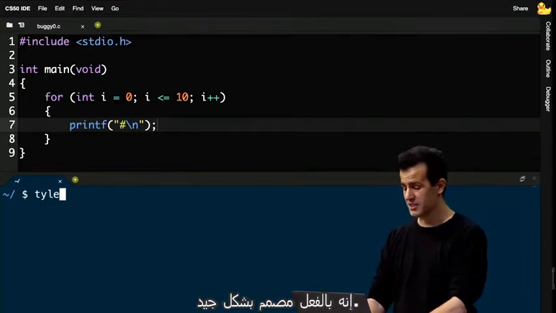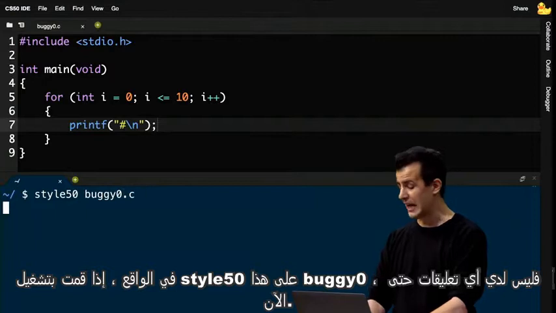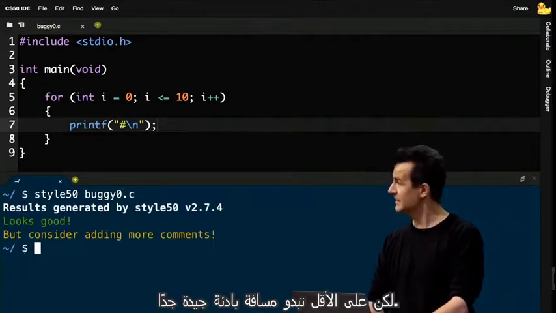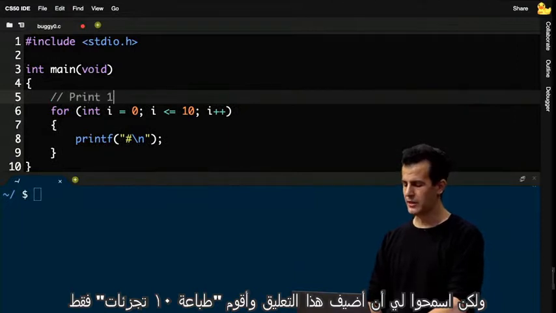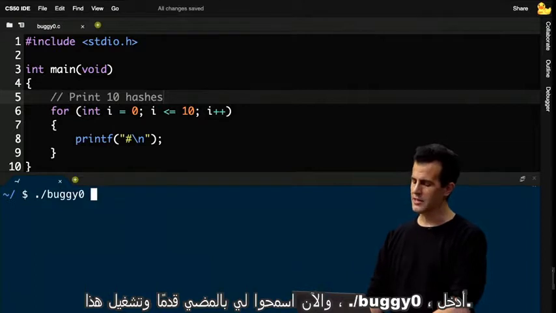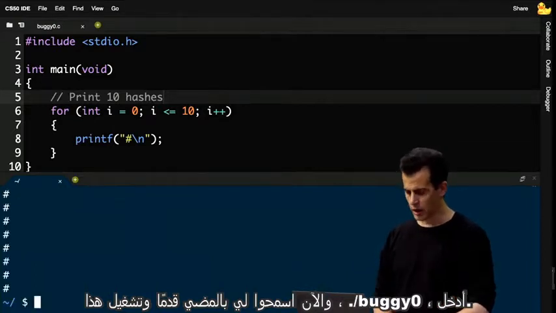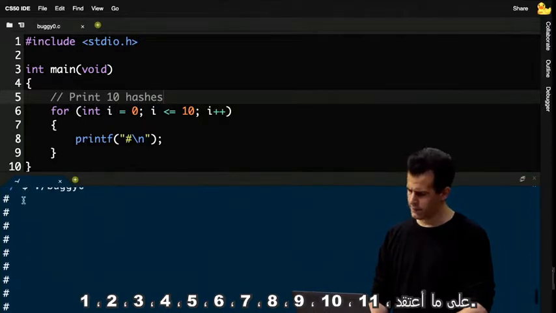It's already pretty well styled, in fact. If I run style50 on this, buggy0, I don't have any comments yet, but at least it looks very nicely indented, so I think I'm OK with that. But let me add that comment and do print 10 hashes, just to remind myself of my goal. And now let me go ahead and run this, ./buggy0, enter. And I see, OK, good. 1, 2, 3, 4, 5, 6, 7, 8, 9, 10, 11, I think.